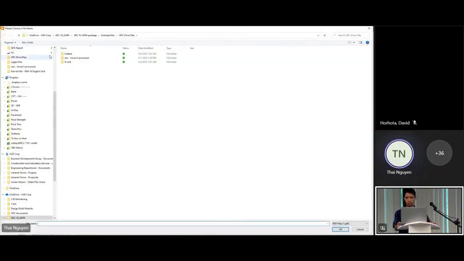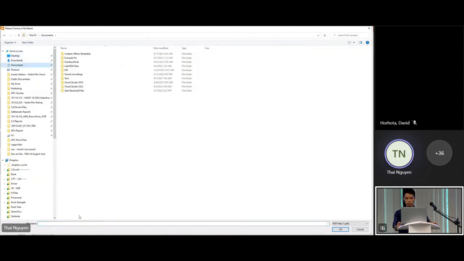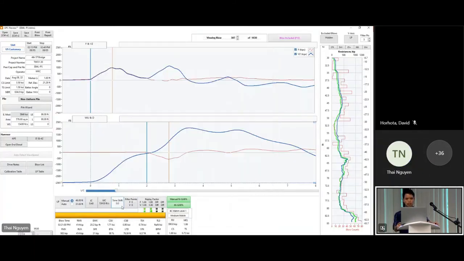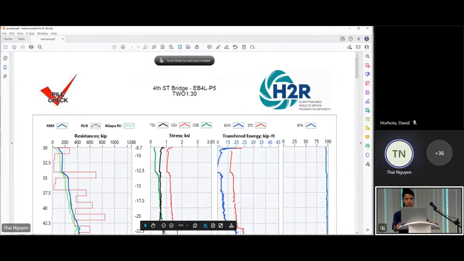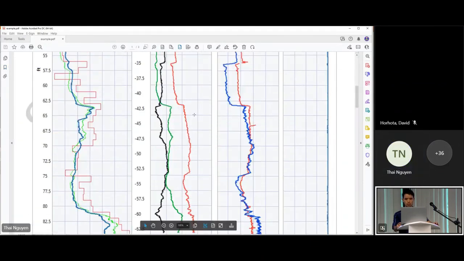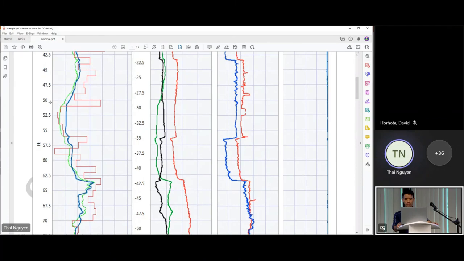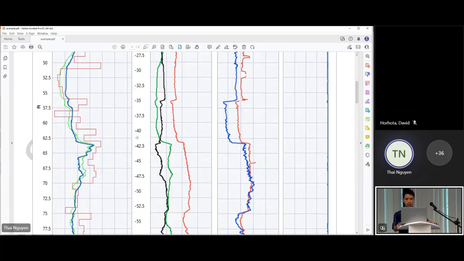Let me put it out to a document here. Example. So I have this report where it shows exactly what, as you see, on the left is LP, and on the right here is pile toe.